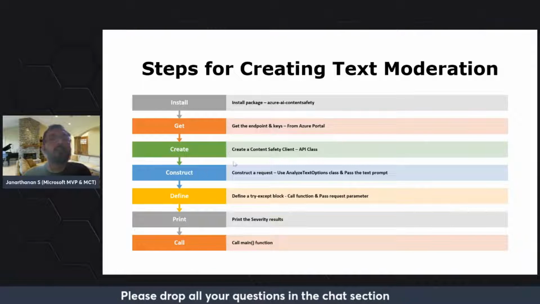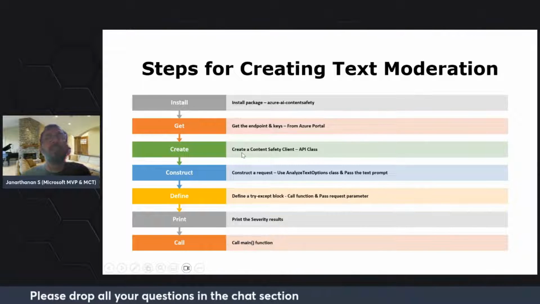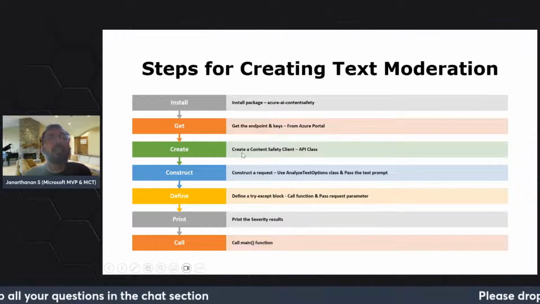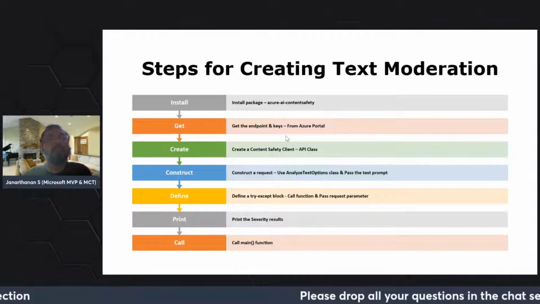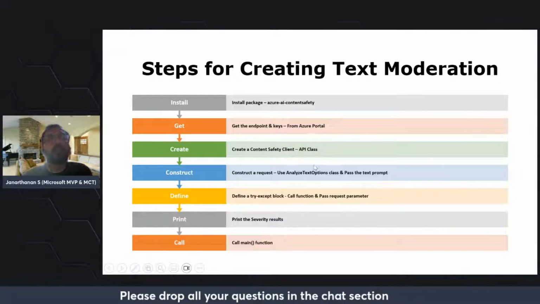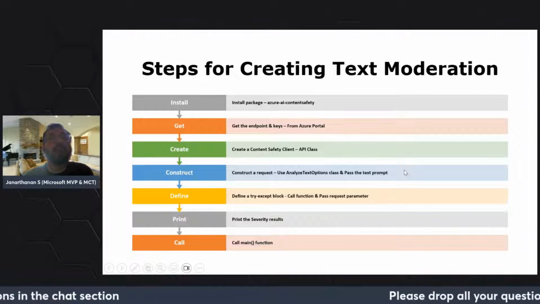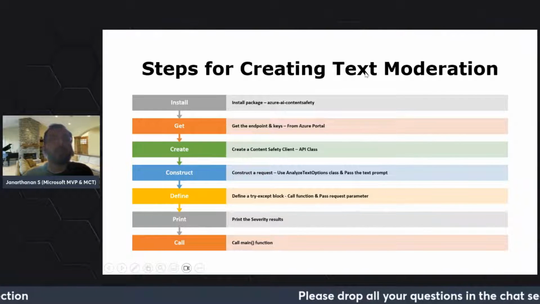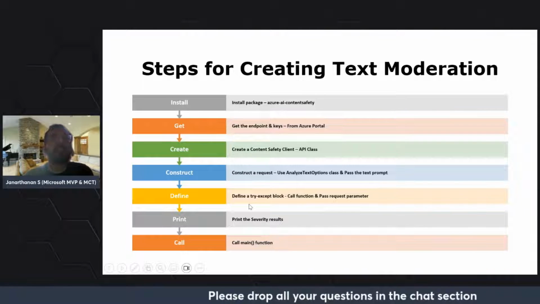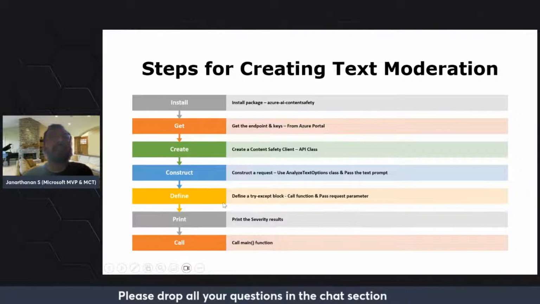Afterwards, we will be using the class called content safety client from the API. Then you will use the analyze text options class. In that analyze text options class, we will be passing the text related prompt to analyze the text based prompts. And finally, we will define a try catch block.